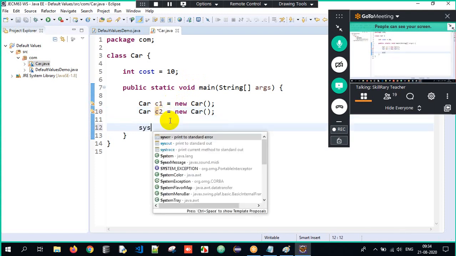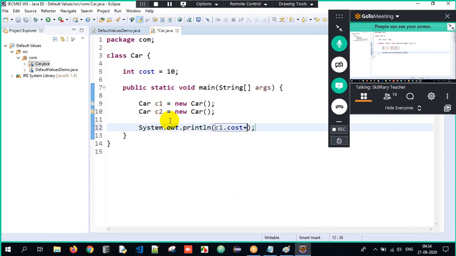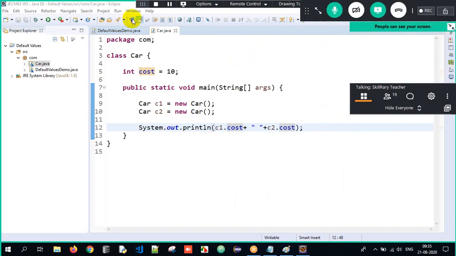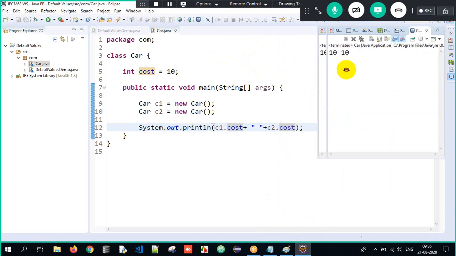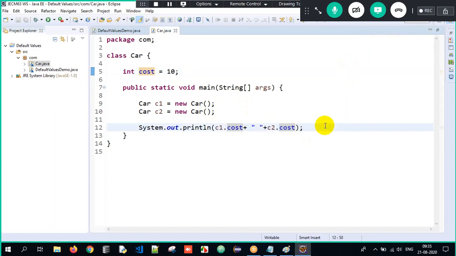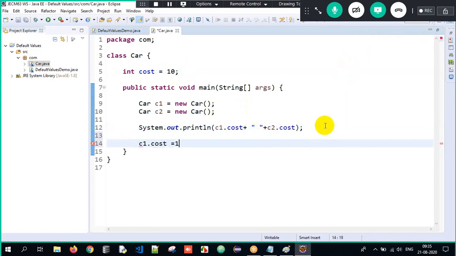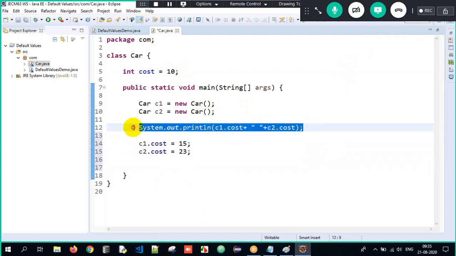Therefore, now when you want to print, C1 dot cost, the cost present in car 1, give a space, plus the cost present in car 2. So I am trying to print the content. Now when I execute the program, it will be 10 and 10 only. Why? Because I have not yet initialized anything. Whatever values I have initialized, those values will get printed. Now I will initialize. C1 dot cost equals 15, and C2 dot cost equals 23. So I hope you got what I am trying to do here.